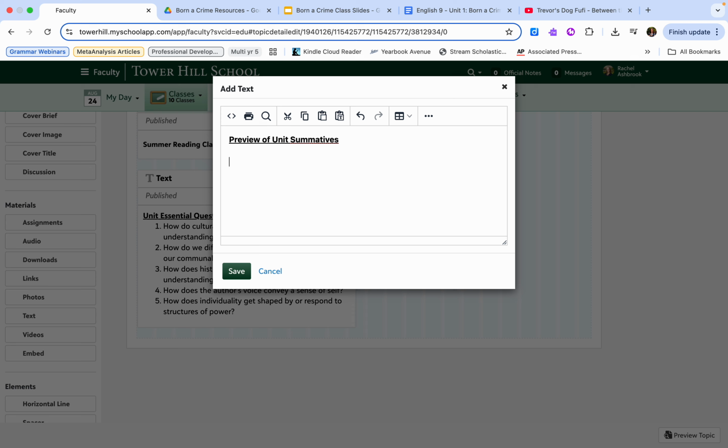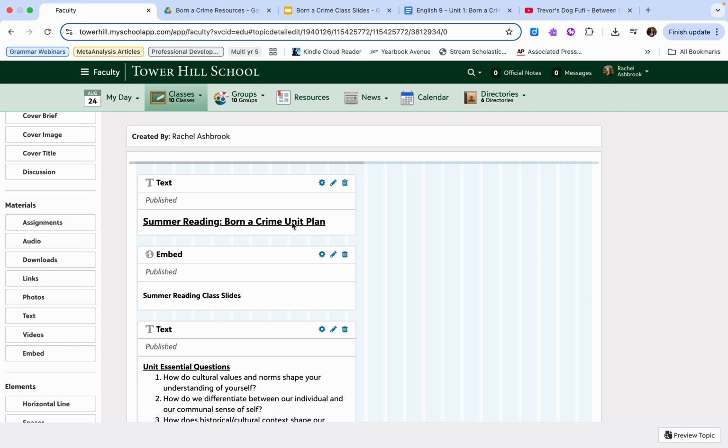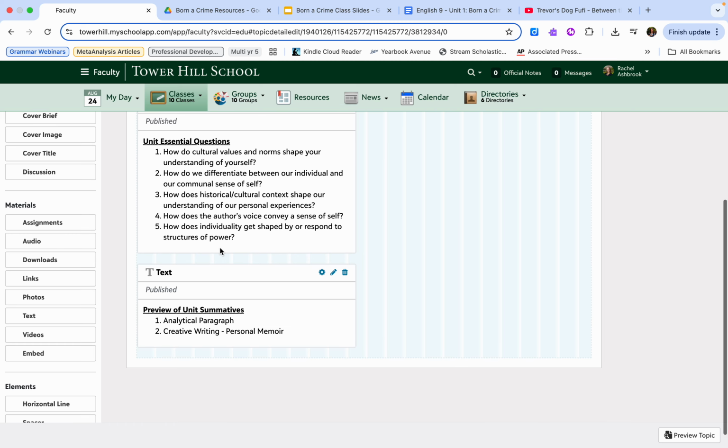So now this unit has two summatives. I have an analytical paragraph, and there is a creative writing piece, a personal memoir. Now on this planning side, I have the class notes with the slides, the essential questions, and the unit summative. I could also add in a unit calendar on this side.